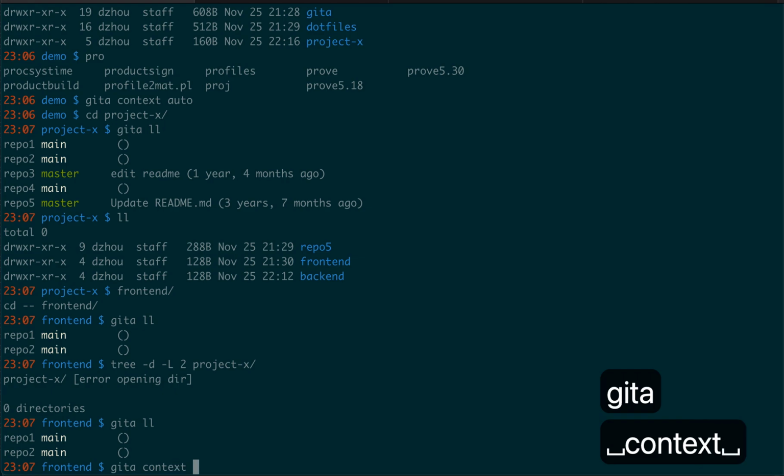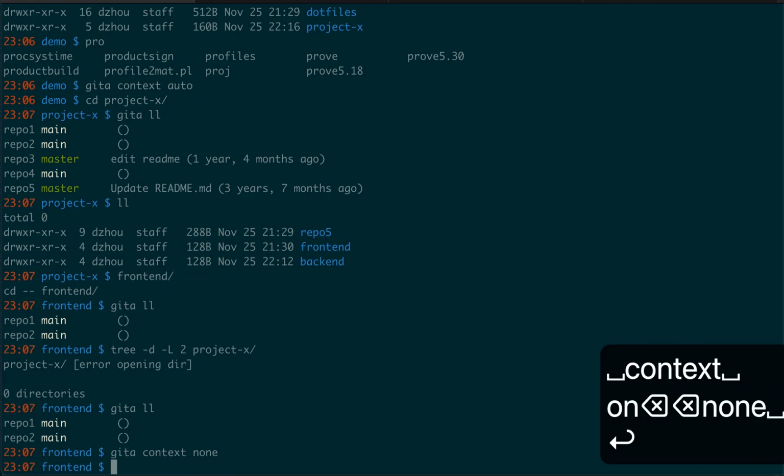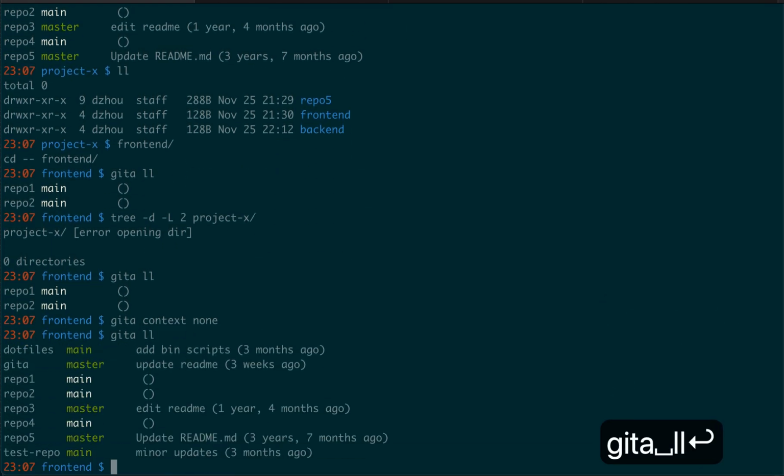Also, let me show you. If you get rid of that, you will see all the repos. Okay. So that's about the context and auto group.